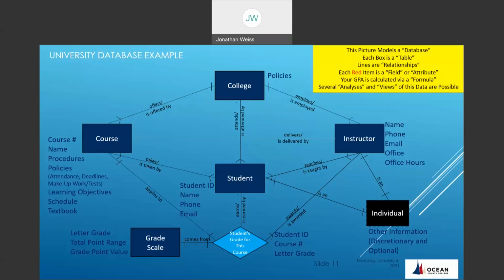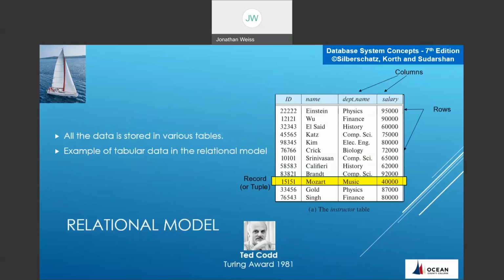So we're going to learn a little bit more about the terminology here, but hopefully you guys are starting to see how these databases are structured and getting a feel for how they're implemented. So let's look at a relation in a database.